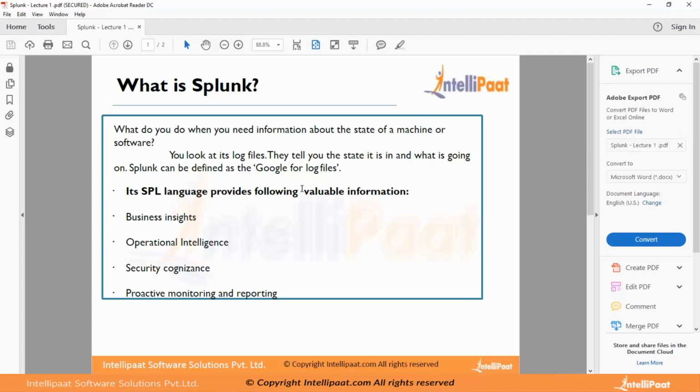Wow. Right. So these are examples where you can use Splunk. Splunk is not only for IT-related things. Splunk can be used everywhere. Let me give you a very interesting example.